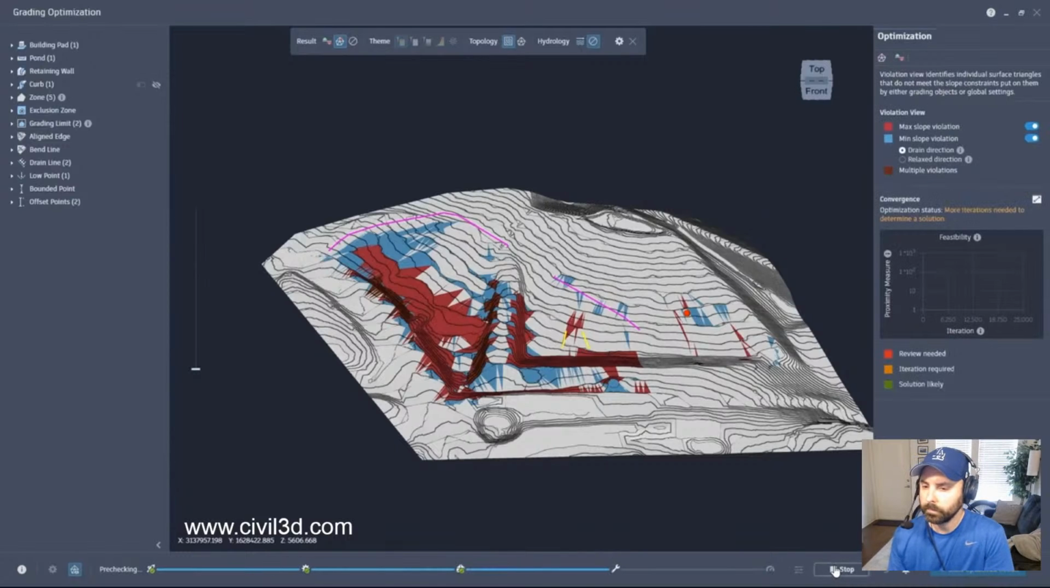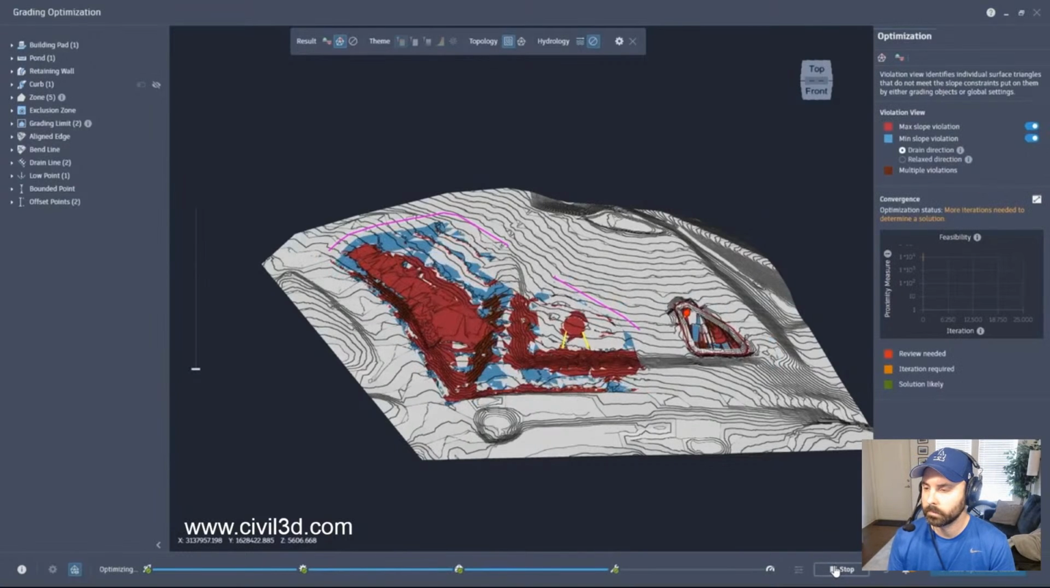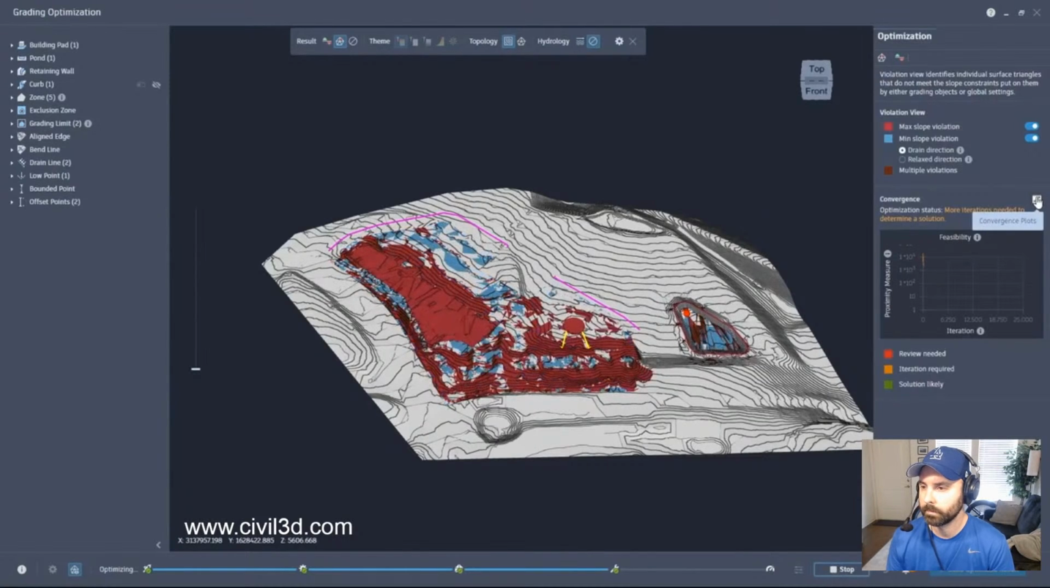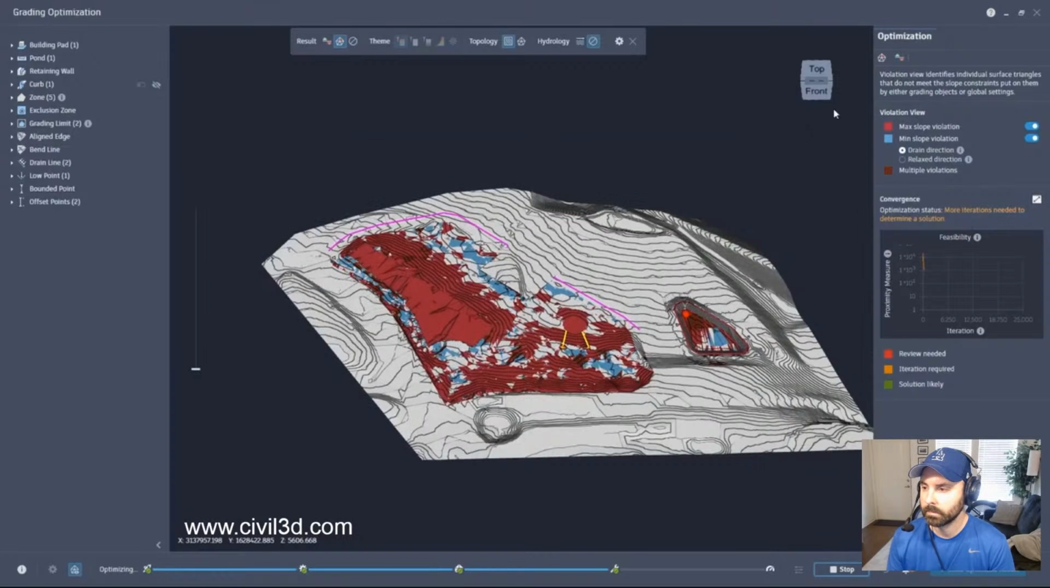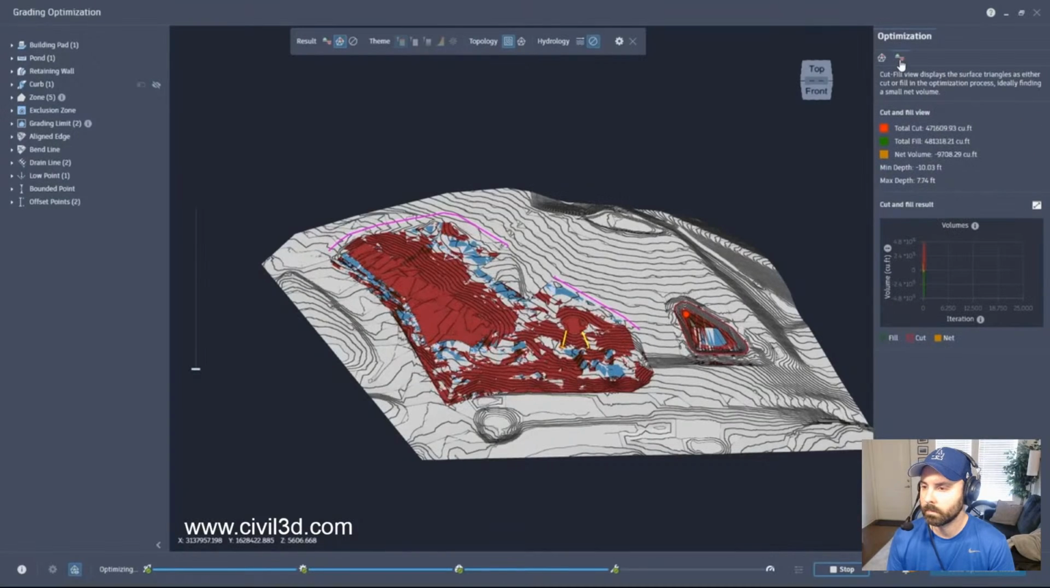This time the progress bar passes the pre-check and the optimization starts. Now we can monitor the progress with the convergence plot as normal. These enhancements will improve your learning experience and help you understand your results when using grading optimization in Civil 3D 2023.